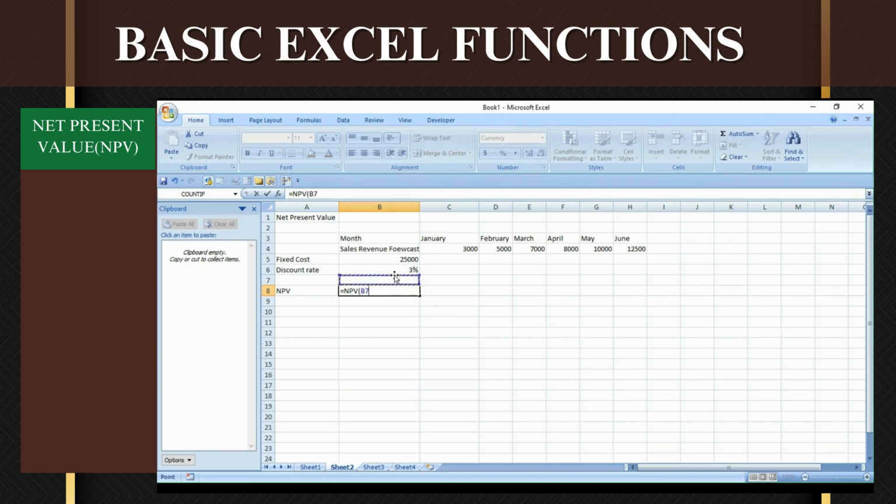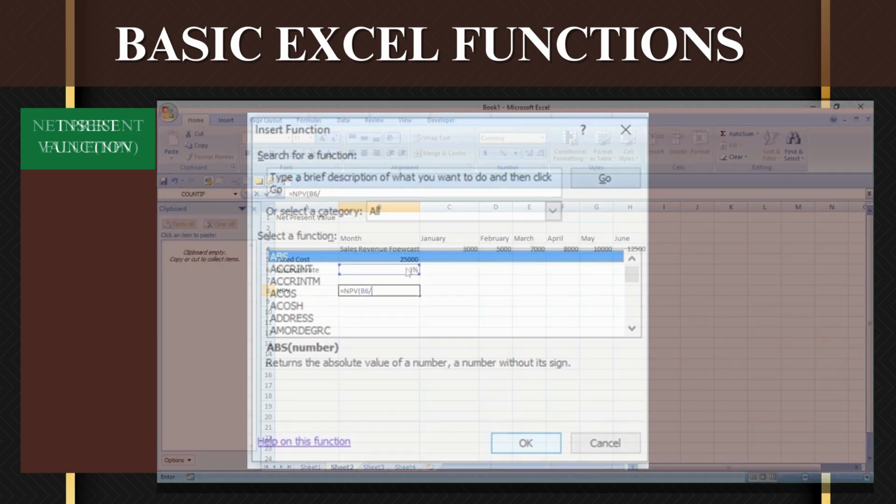In the above example, we have calculated net present value using the above formula. Here the fixed cost is 25,000 and the discount rate is taken as 3%, and the months taken are from January to June.